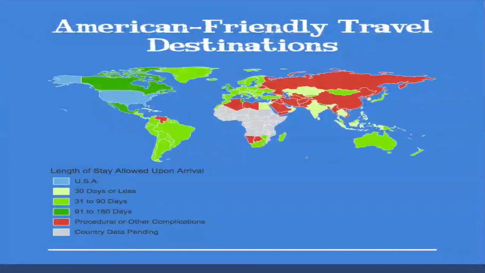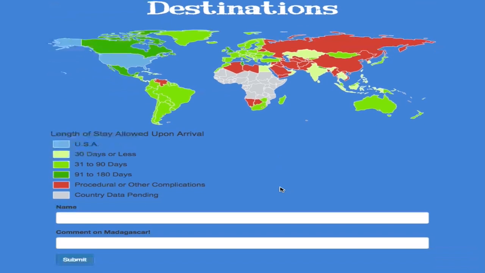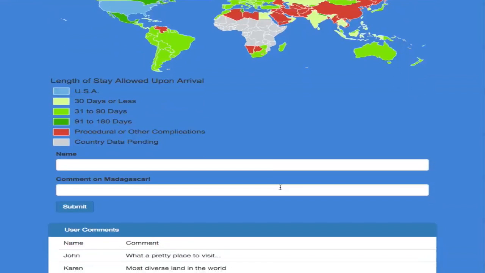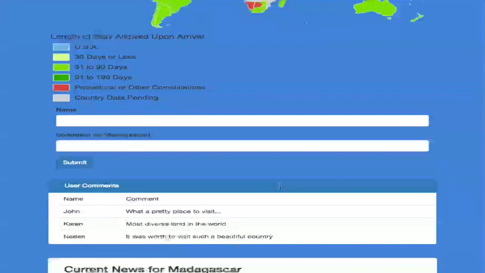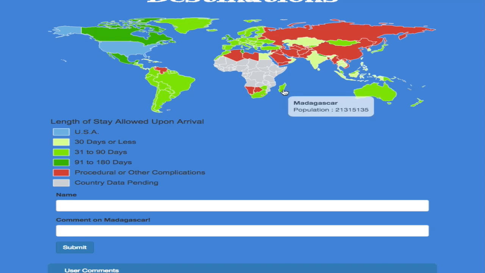Okay. All right, so that's the app. If you hover over any country, it's going to give you a little tooltip. And in the future, once we have the manpower, we'll actually give, like, say you click on Madagascar. Right now, with the legend, you can see whether it's USA, which is blue, or whether you can stay 30 days or less, 31 to 90 days, 91 to 180 days. If you go to, like, Madagascar, for example, if you hover on it, you get a little tooltip. When we get more manpower, it'll give you the actual length of time you can stay in that country, because the legend is great for the whole planet.